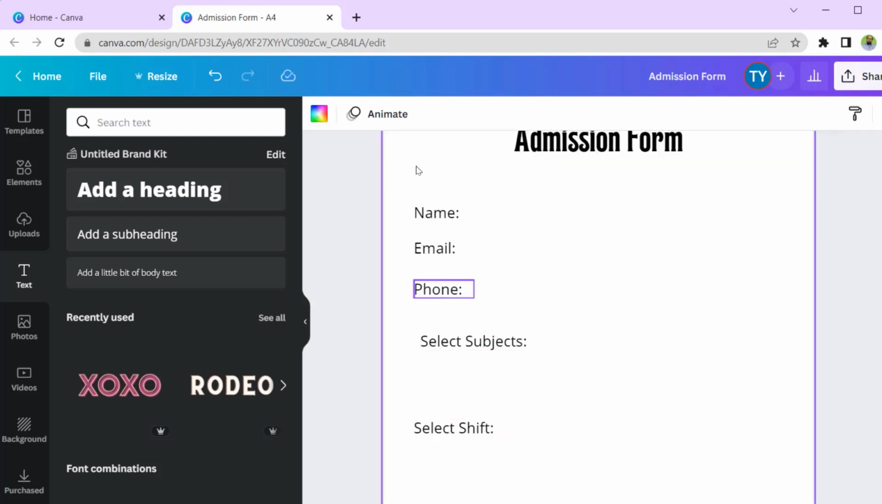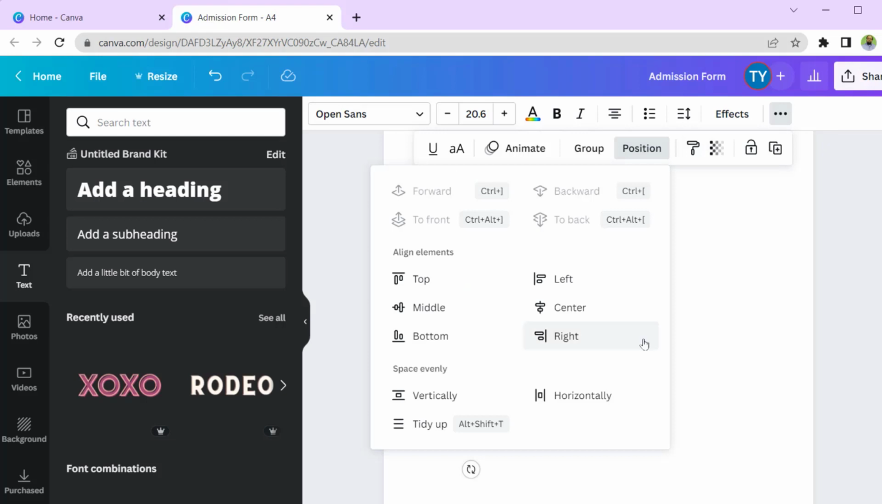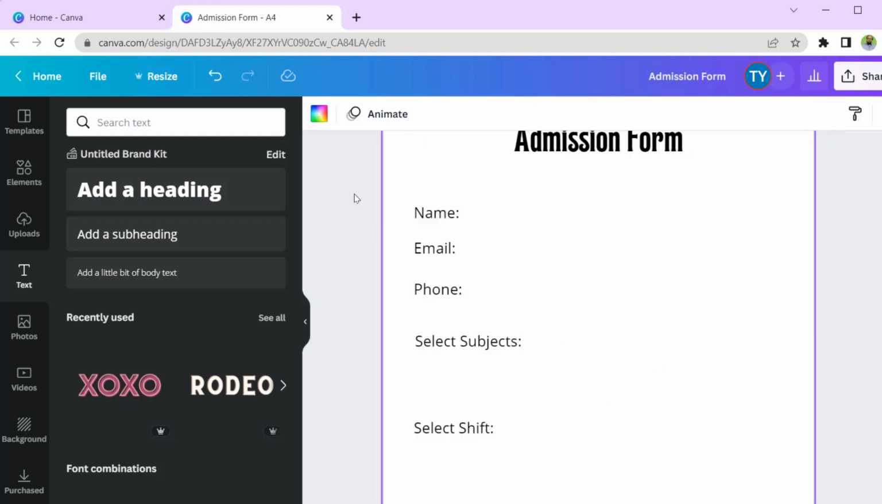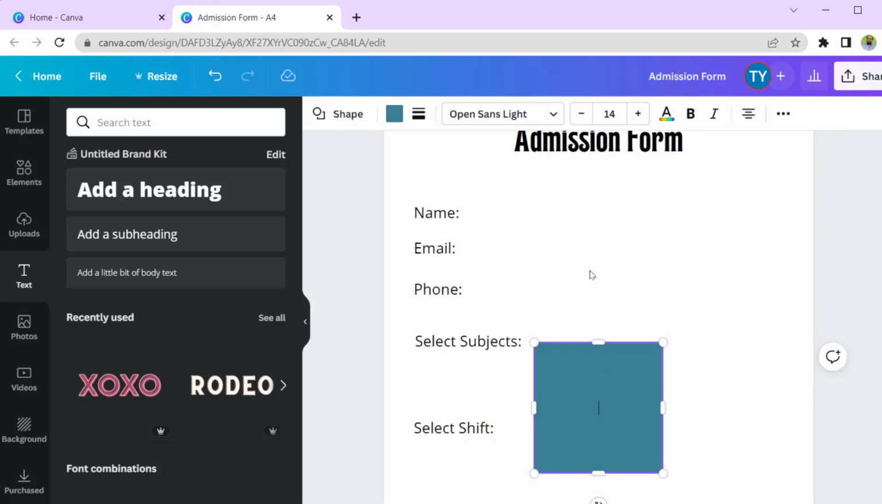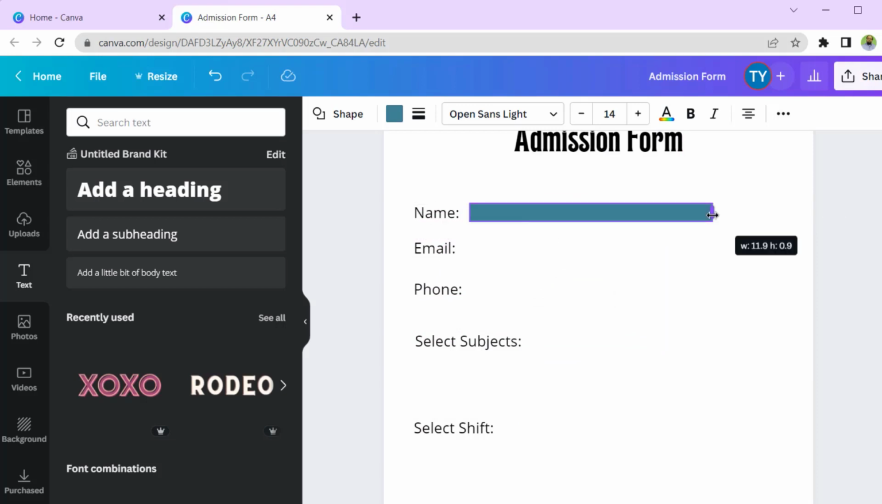And now to align all these text objects, you select all this and click on position. And then if I want to align left, I click on left align, and these will be left aligned. Now in order to highlight the text field, you type R on your keyboard and it will create this rectangle. Now you can resize this rectangle whatever size you want, just like that.